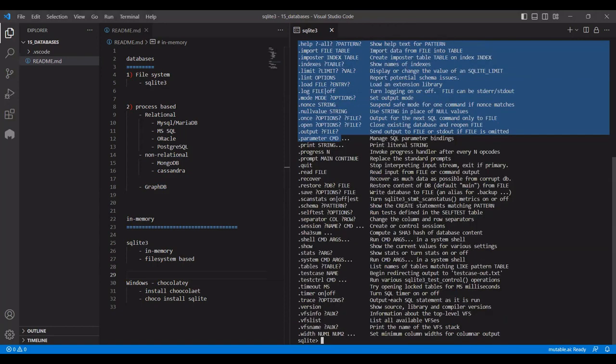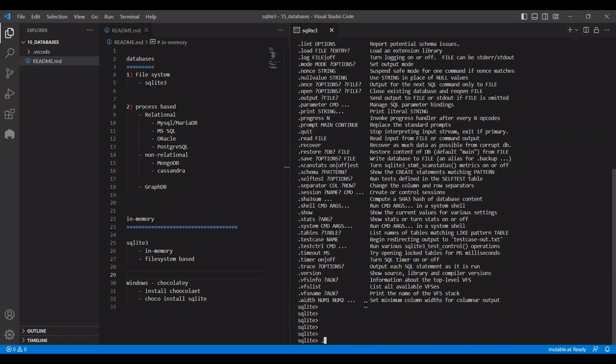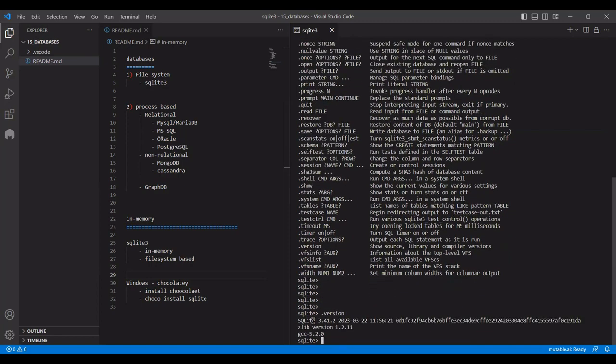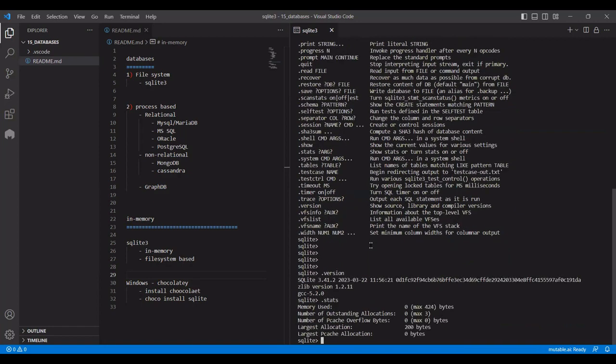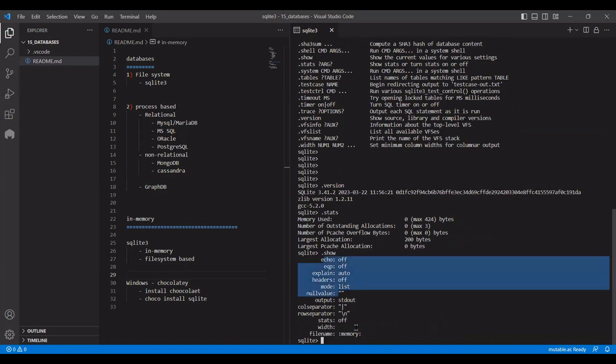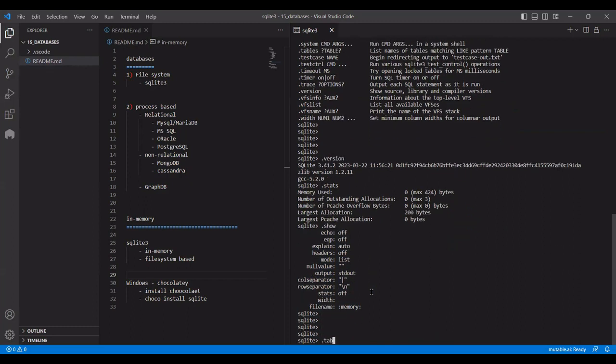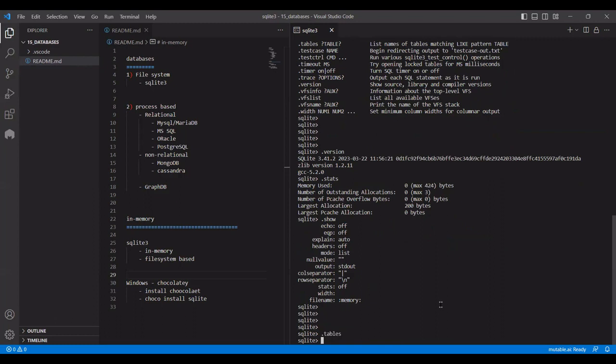But simply for you to understand, you need to understand what the version is. You can say dot version. It says what is the version of this SQLite. If I say dot stats, it shows the statistics, how much usage, what is the allocation, all this information. And if I say dot show, it will show basic information about it. And till now, did we create any tables? No. As we didn't create any table, if I say dot tables, there is nothing.